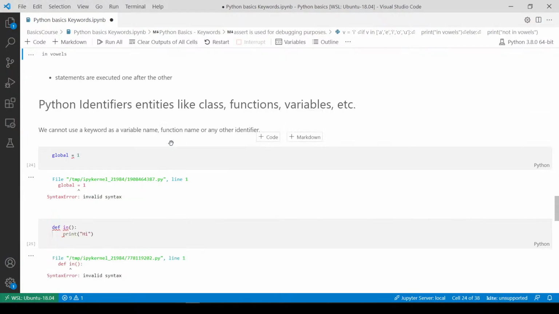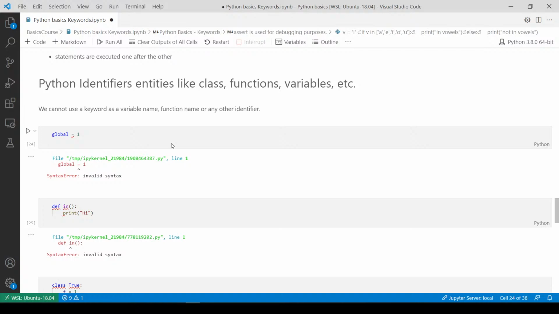So we'll get there. So we started with identifiers today. So I want to kind of circle back there.